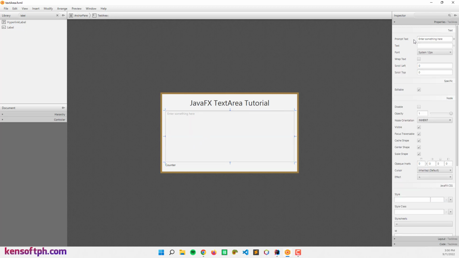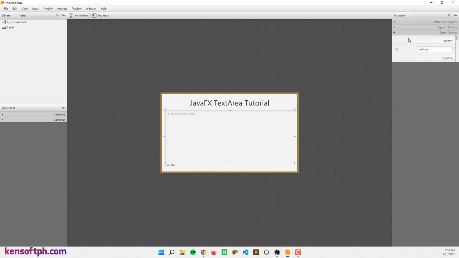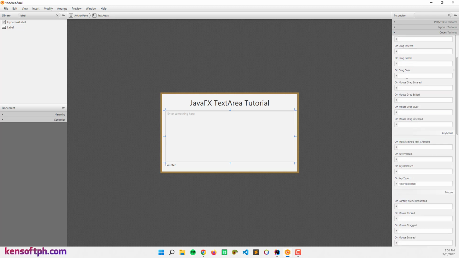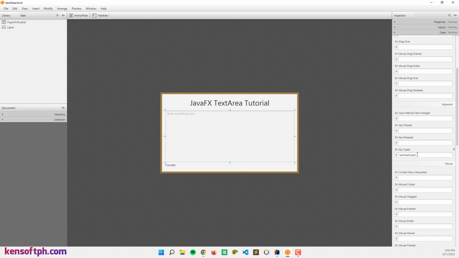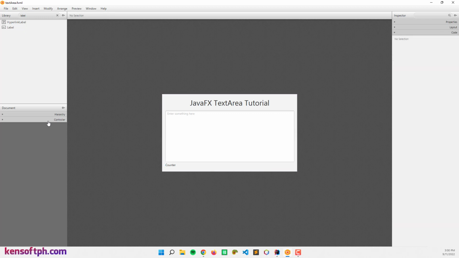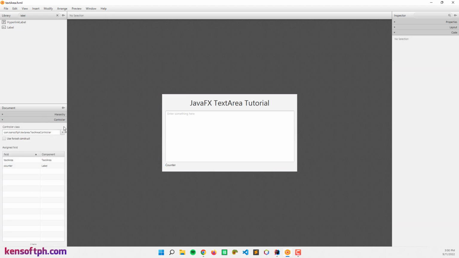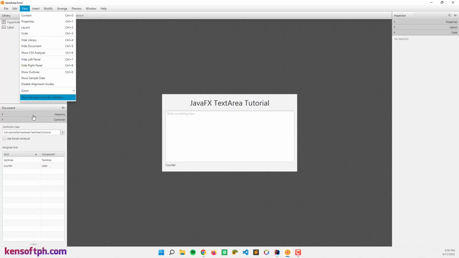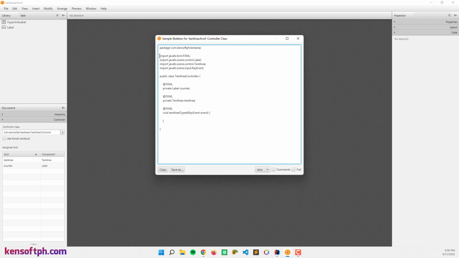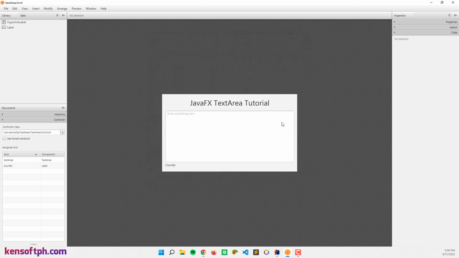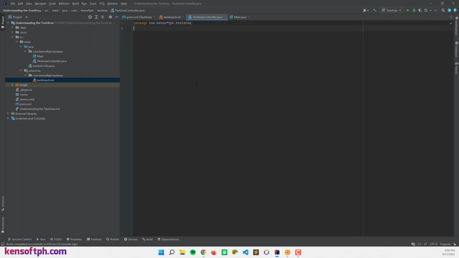In the text area, we can set the prompt text and wrap text, and let's go to the code section. I set the fx:id to textArea and also the on key event, because we need this later. In the counter label, what I'm going to show are the number of paragraphs, number of words, and number of characters. I set the fx:id to counter. Let's go to the controller class: View, Show Sample Controller Skeleton, copy this code and paste it in the controller class.